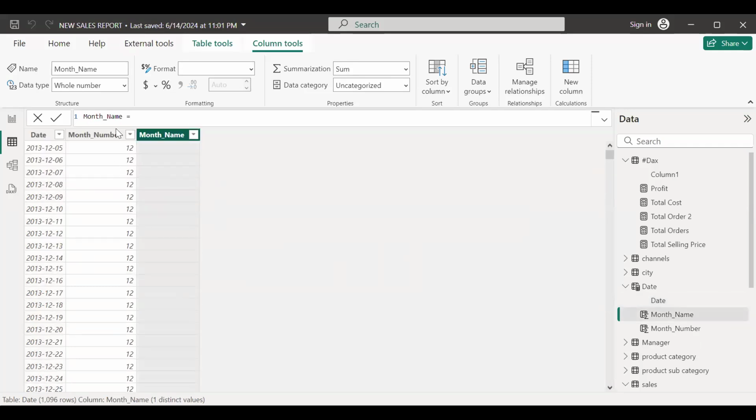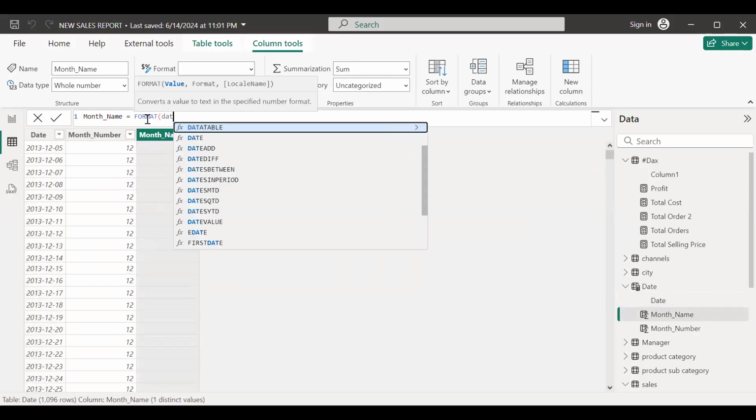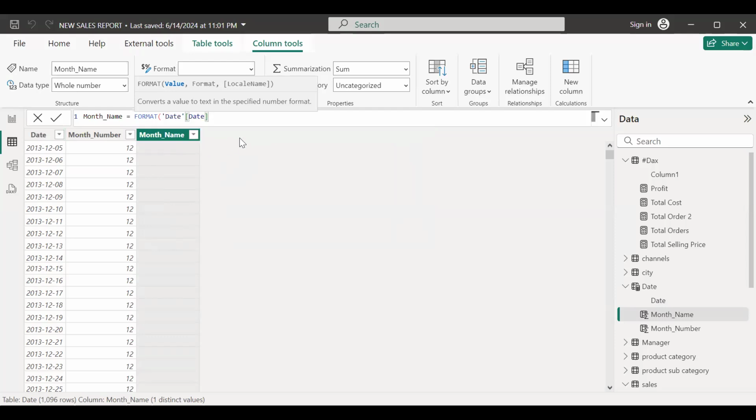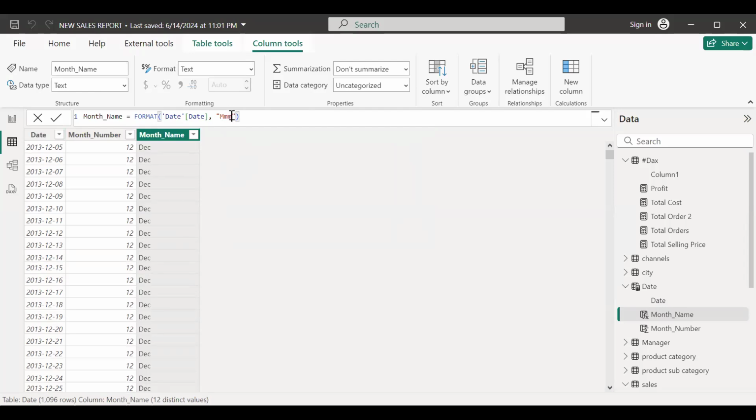Now good. So for the month name, I use the function called format. I format this date column, this first column here, as months, to give me the month name. If you want it in full, you can just put another M and you will see it in full. But I don't need it in full, the short one is fine.